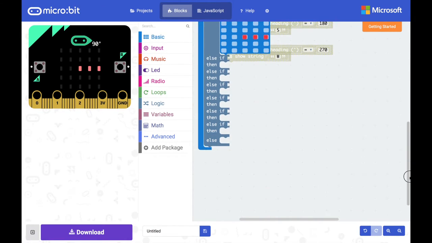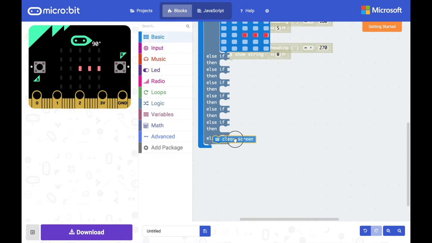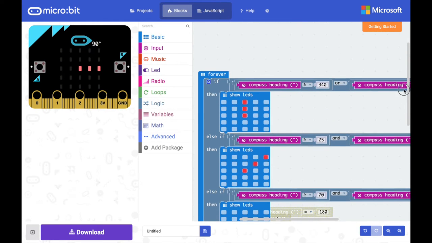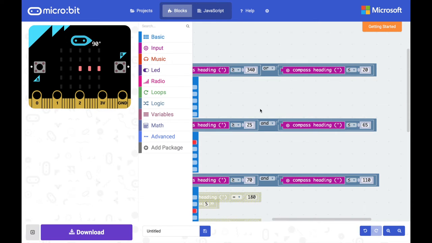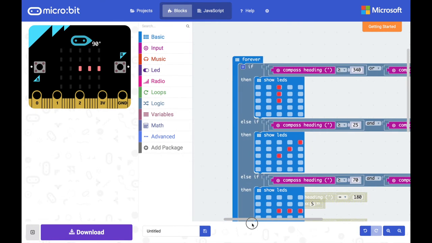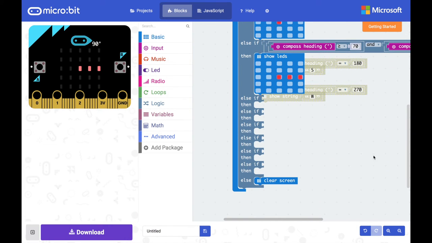And if we have in our else, just a simple clear the screen, then if we're not pointing inside one of these boundaries, because there are some gaps, this one runs up to 20, but then this one starts at 25. So there's a little gap there where we're not really between the two, or we are between the two, and we don't have anything to draw on the screen. And in that circumstance, we just show an empty screen.